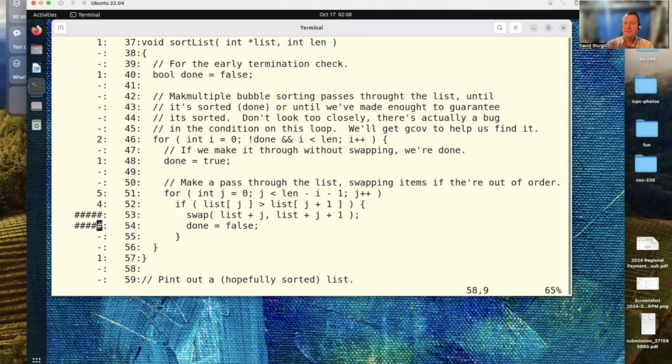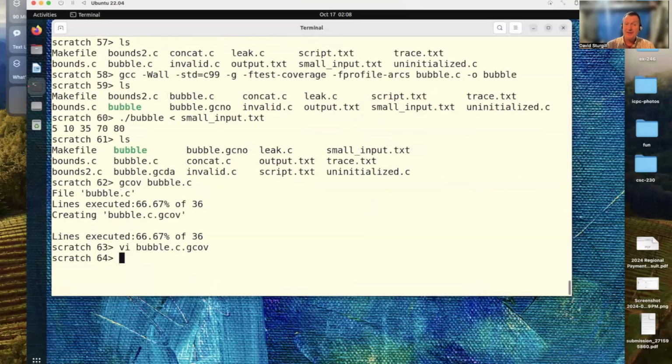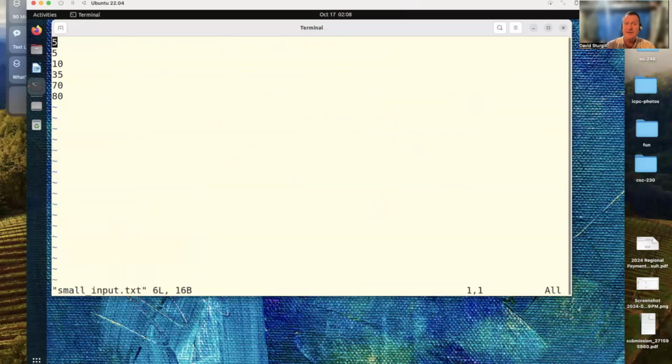It's kind of weird that we just ran this program and it looks like it never called the swap function. And I think the only explanation for that is we probably had a bad test file. I wrote a deliberately bad test. Let's take a look at it. This small input file that we just sorted. If you look at it, it says I've got 5 numbers, but the numbers are already in sorted order. So the program didn't have to do much to get those into sorted order. In fact, it only made one pass through the list, and it never found any that it had to swap. So it exited after one pass.